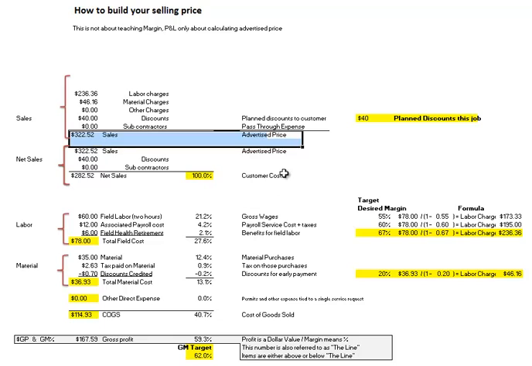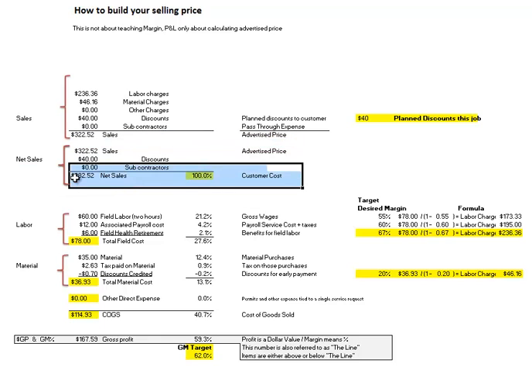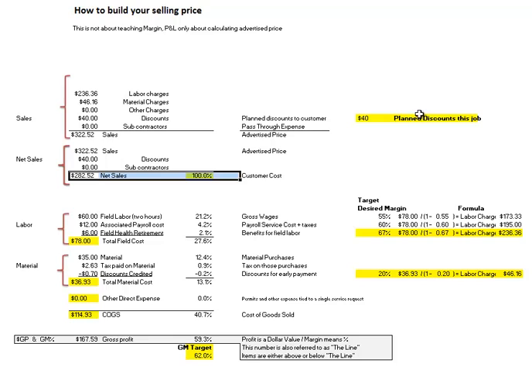That's the difference between your net sales. A lot of contractors will work off of net sales and then take the discounts. What you want to do is plan your advertised price. So in this case, we have our labor charges, we have our material charges, we have our discounts that were planned, and this becomes what we advertise. Then the customer gives us $40 in discounts in this example, and we come up with our net sales. This is what we're actually expecting to receive from the customer, in this example, $282.